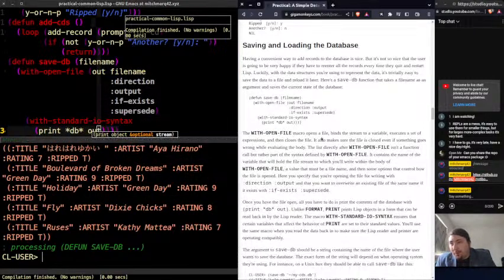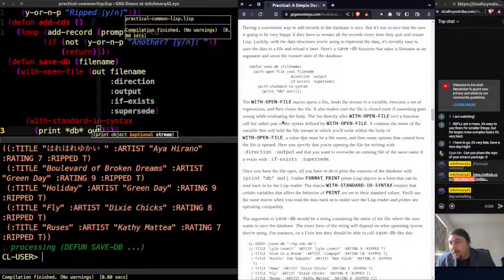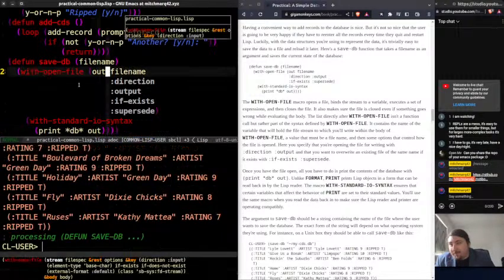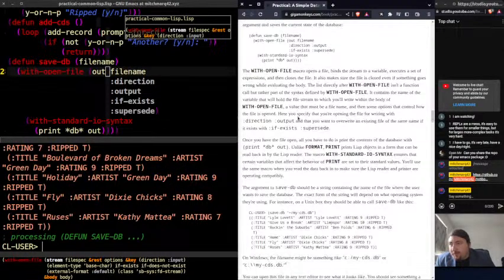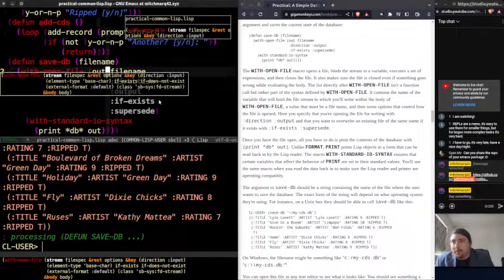With open file macro opens a file, binds the stream to a variable, executes a set of expressions, and then closes the file. Okay, so it's similar to with current buffer in elisp or something. It also makes sure that the file is closed even if something goes wrong while it's evaluating the body. The list goes directly after with open file there. It's not a function call, but it's part of the syntax of with open file. And the first thing in the list is the variable of the stream itself, which in this case we're calling out.